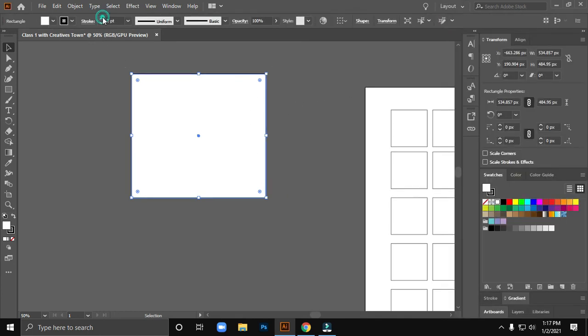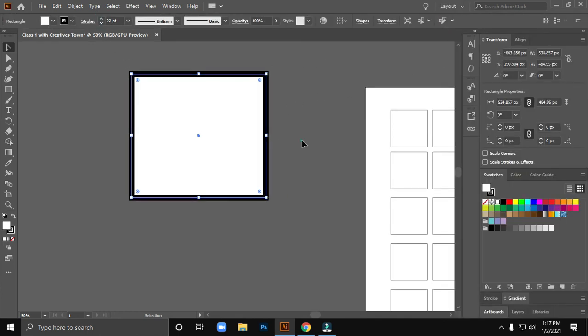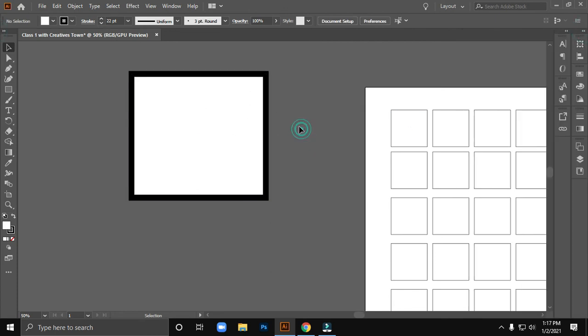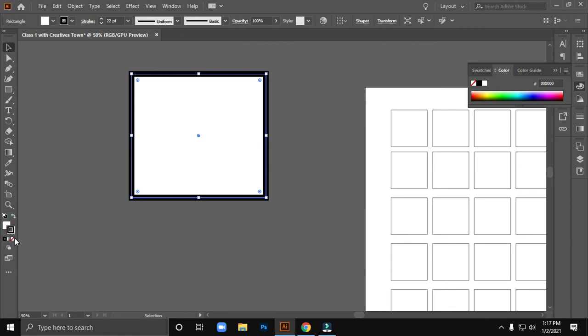If I increase the stroke size, you can see it. Here I have increased the stroke size. So now I don't want the stroke, so just click on the shape and click here and just none.